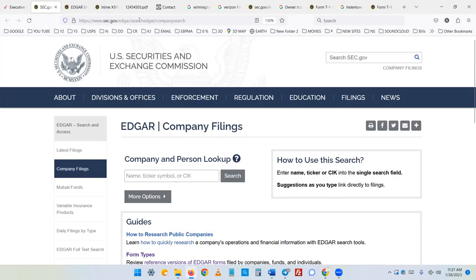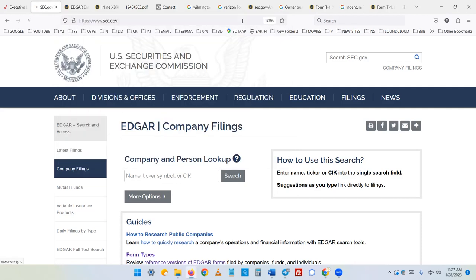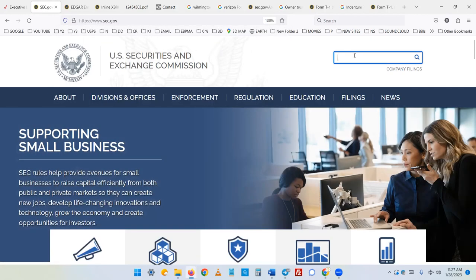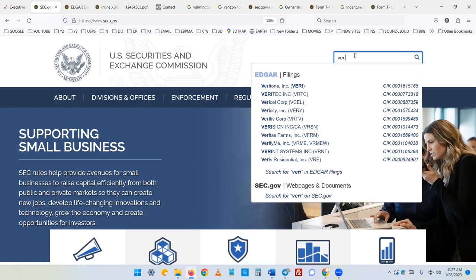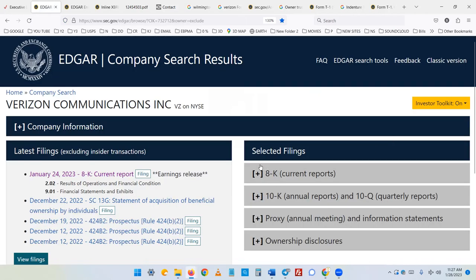You go to SEC, companies. I think if you just go to SEC, it's always going to be there. You type in the name, you know, Verizon, and you find out which one of these is the largest version of it. You have to do a little bit of research. But you go here, right?